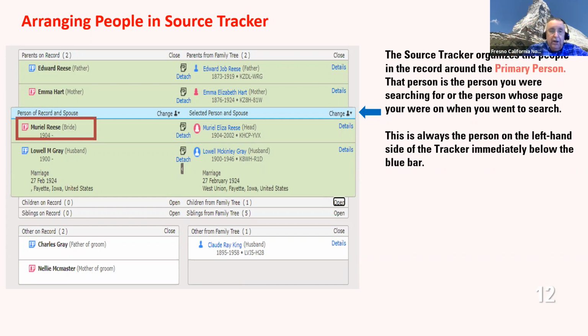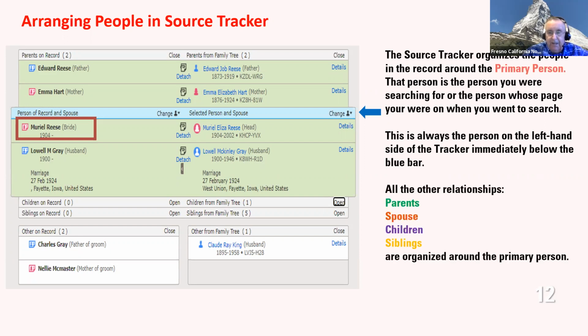And that bar tells you that the person directly below it is the primary person in this record. In other words, Muriel Reese is the person in this record that the system tries to connect everybody into the family based on her being in the family. So they've got her with her husband, Lowell, and her parents up above. So it's not always easy to see this when you first get in there.